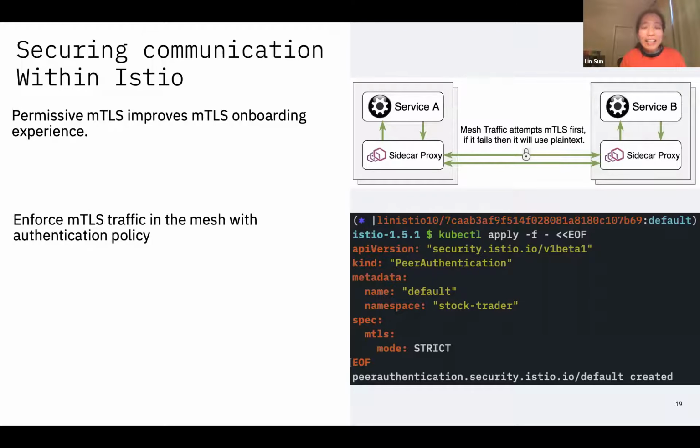The peer authentication policy comes to the rescue. So as a security owner of the mesh, you can say, I want this namespace to be strict mutual TLS enforced.